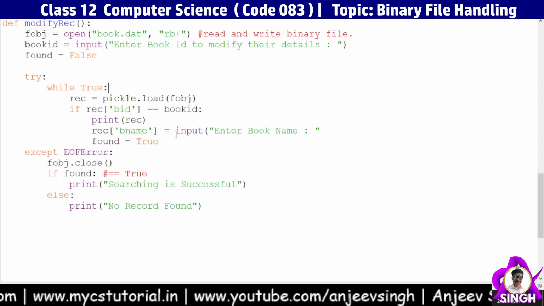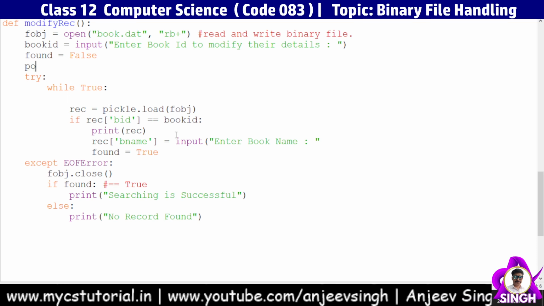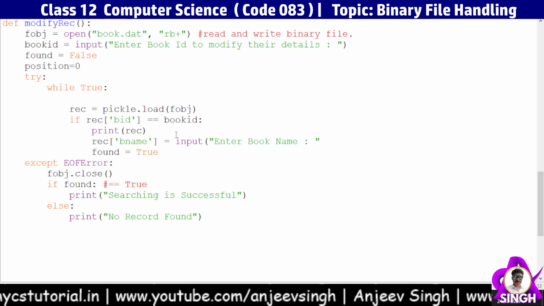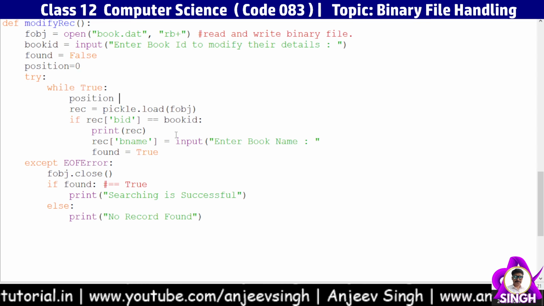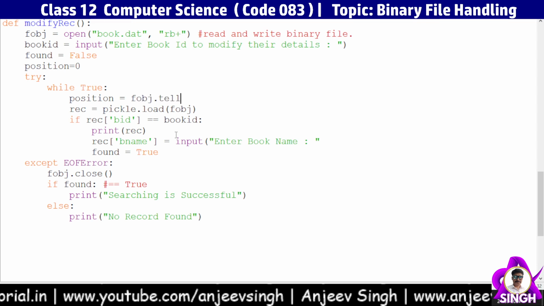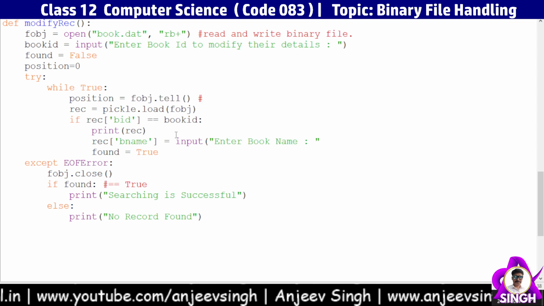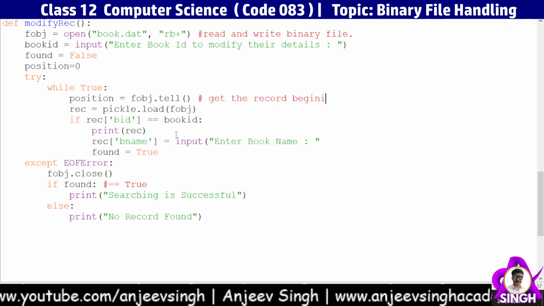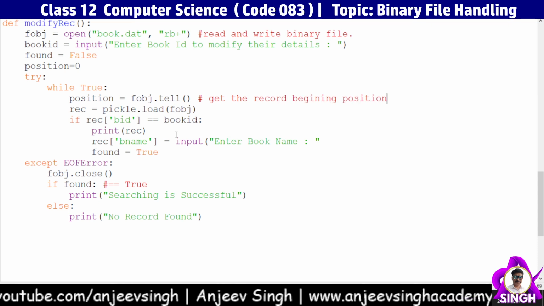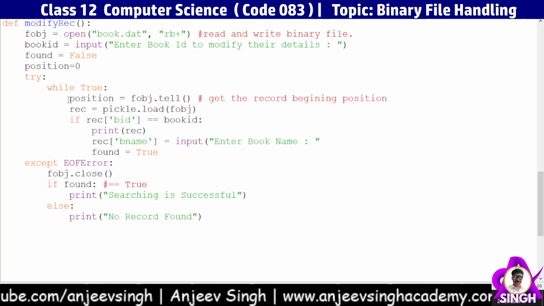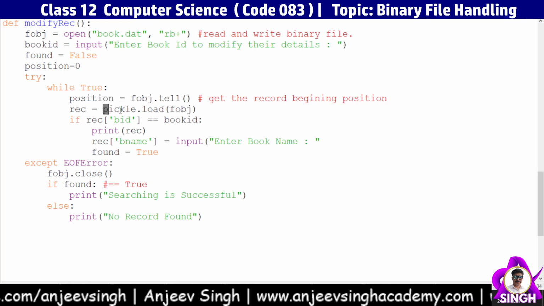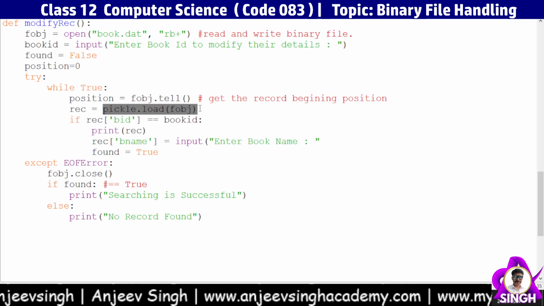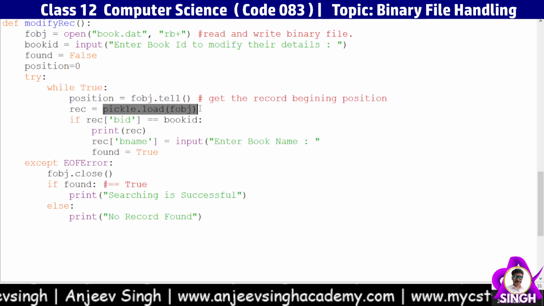But before reading this, I have one more variable, position equal to 0. And here I have to write position equal to f.tell(). What is the use of this? Get the record beginning position. What is the meaning of get the record beginning position? Because first I'm asking tell and then I'm going to read the record. After reading a record, the cursor automatically jumps to another position. So before reading the record, you just tell me what is the position of the file pointer.